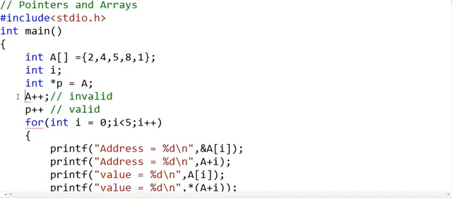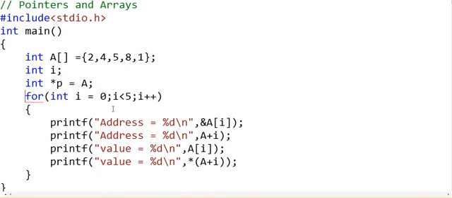So this was how arrays are stored in memory, how the addresses can be manipulated, and how we can access the values using pointers.